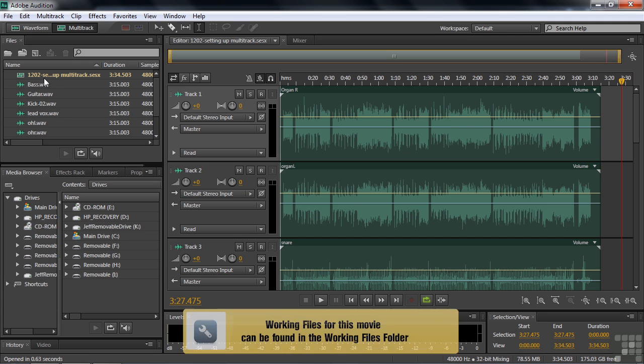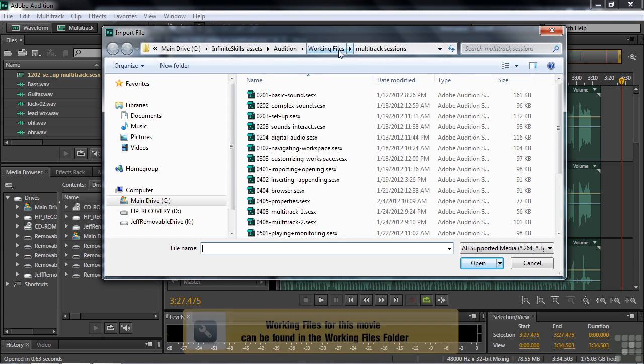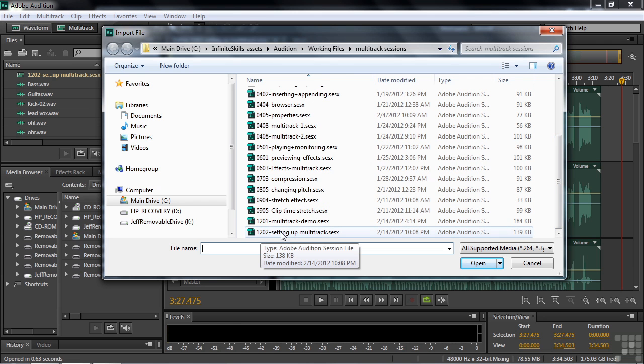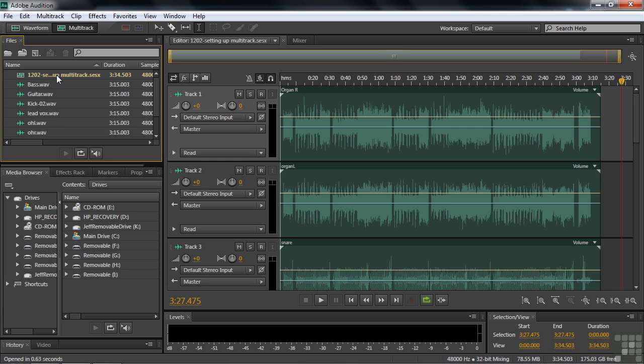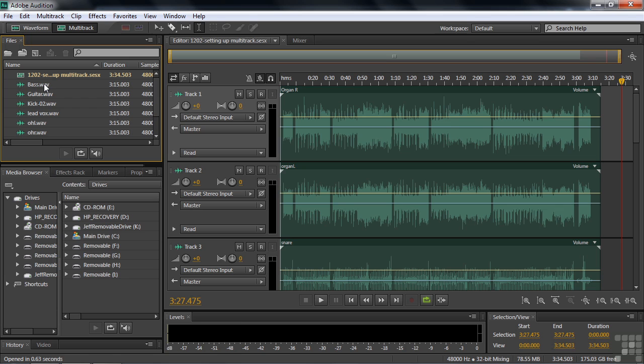To follow along, go get this multi-track session by going to the multi-track session subfolder inside the working files folder, and then bringing in 1202 setting up multi-track. I'm having you bring in this multi-track session just so you get these files here in the Files panel, which then makes it easy to make a multi-track session from them. We're not going to worry about this multi-track session. It's going to go away here in a second.